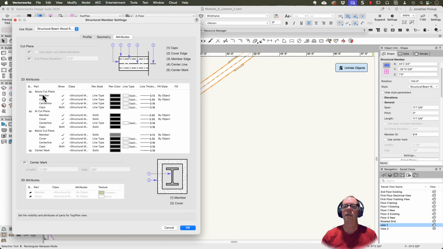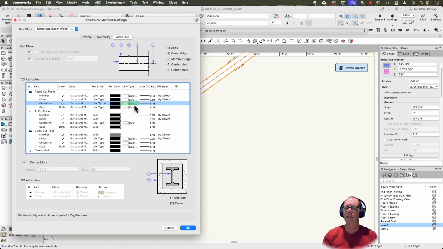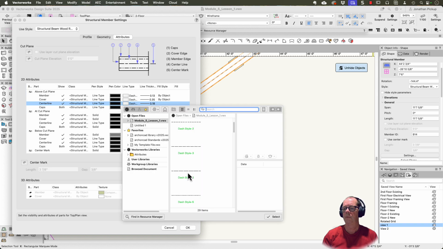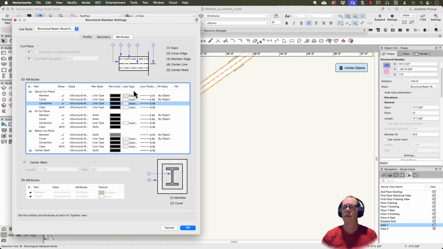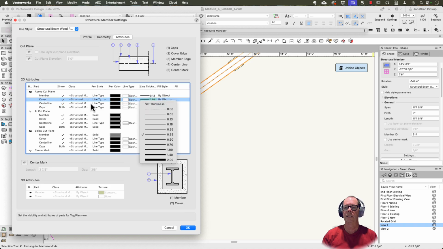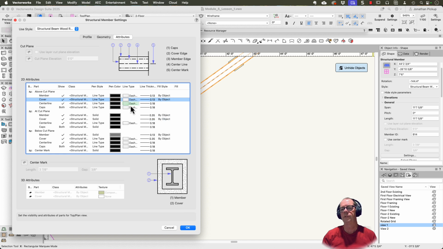Now the center line above cut plane, we want to see the center line. We want a dash style and we want a dash with a dot in it. So let's choose that one. And I want all of this to be thin lines. So thin line, the cover is a thin line as well. I've got no cover at the moment, but it's also dashed.